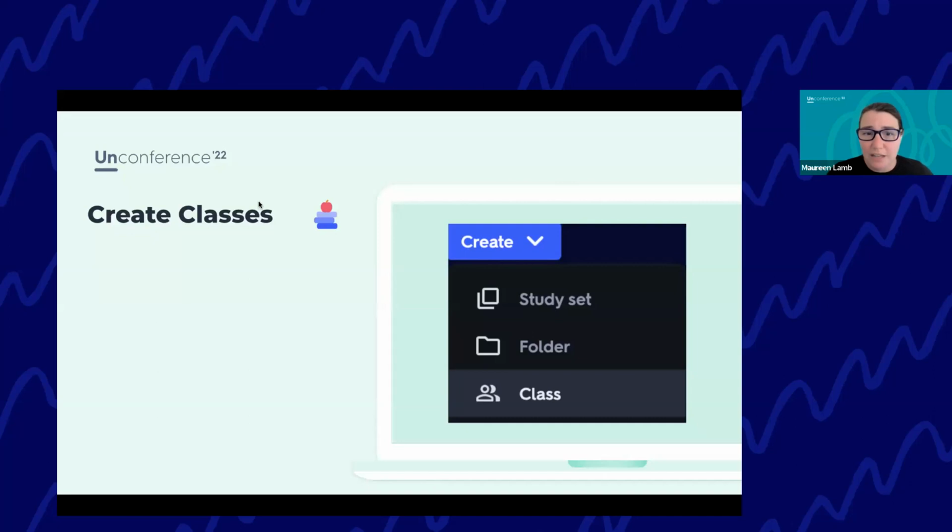Oh, can everyone see my screen? Someone just wrote that my screen is blank. Is my screen blank right now?